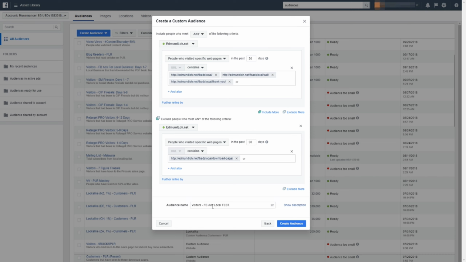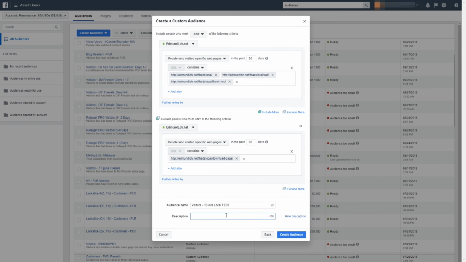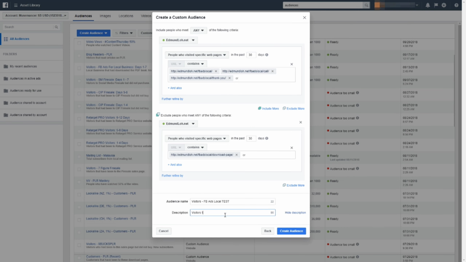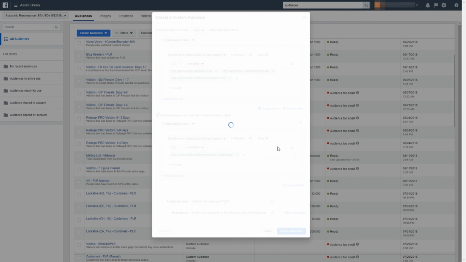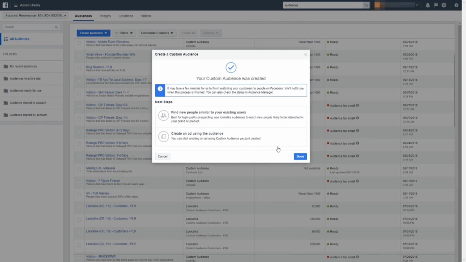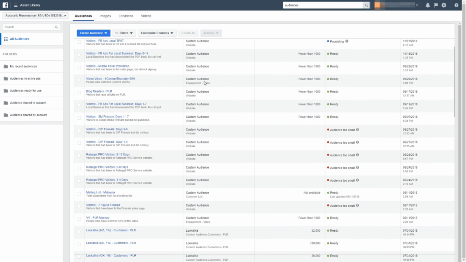You can give it a name, visitors at this project or the name of the website, and a description. Now the description is only for you to see, so don't worry about it, but as you start creating more custom audiences, it might get a little bit more overwhelming. So it's better to just be organized right from the start. So I'm just going to put visitors that had been to Facebook ads local but did not purchase. So you can see how easy that is. Click create audience. And there you go, it's done. That's how easy it is.